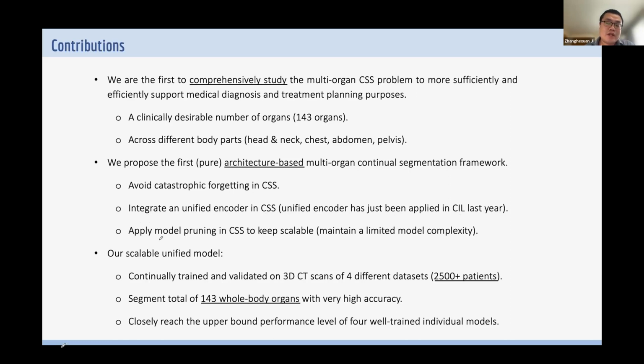And also, we're the first to apply model pruning in CSS to keep the model scalable and maintain limited model complexity. Our model was continually trained and validated on 3D CT scans of 4 different datasets over 2,500 patients. We segment a total of 143 whole body organs with very high accuracy, closely reaching the upper bound performance level of 4 well-trained individual models.